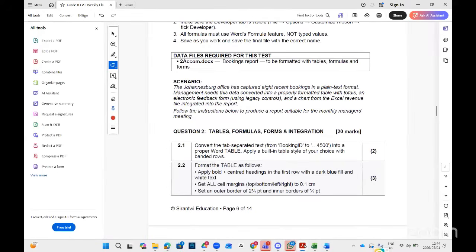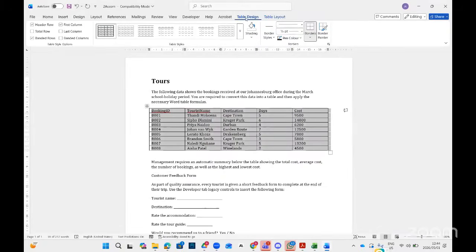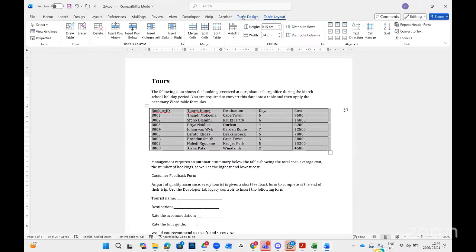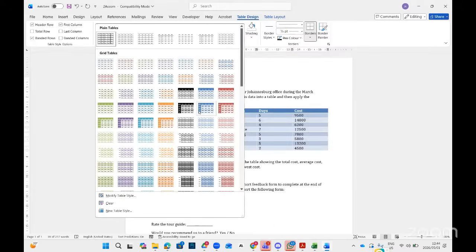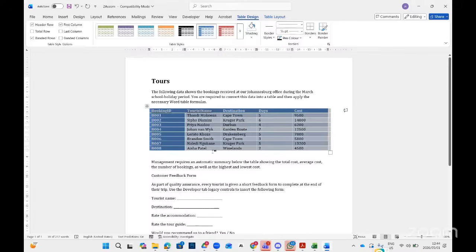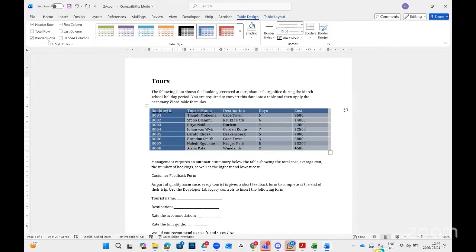Then the question says, apply a built-in table style of your choice. So when you select the table, it's going to give you Table Design and Table Layout. From Table Design, you see any table style. I can choose one of my favorite styles. And then after that, it's banded rows. Banded rows is already selected. They can even ask you to select banded columns and banded rows. So you find them, or total rows. They can ask you to have total rows or the last column. So take note of that.